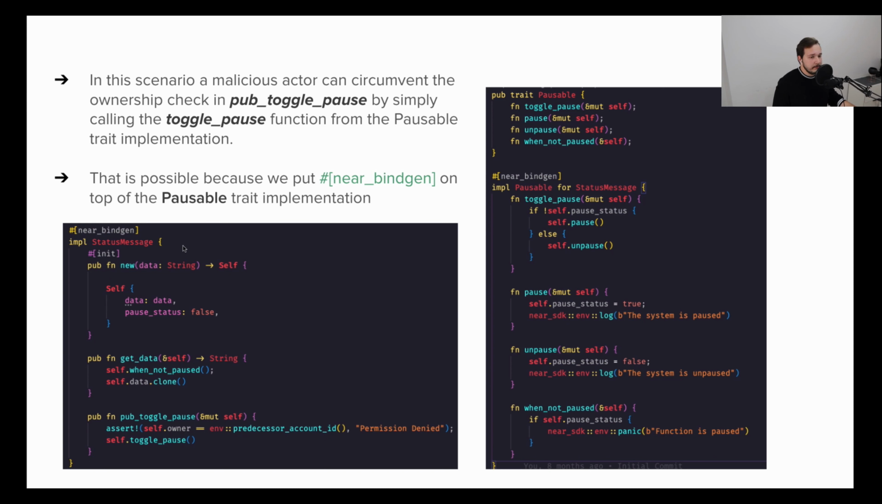We have just a contract like new, get_data, and pub toggle_pause. Pub toggle_pause is protected, so we have an ownership check in here, and then we have a Pausable implementation for the contract, and we have pause, unpause, but not pause, etc. And as I explained before, a malicious actor can just go and call toggle_pause and pause any function inside of this block instead of just calling the protected one. So a malicious actor can just bypass the ownership check by calling toggle_pause from here.